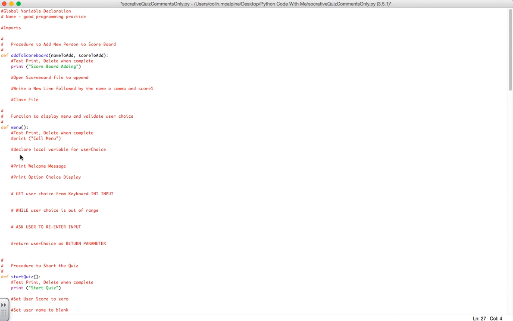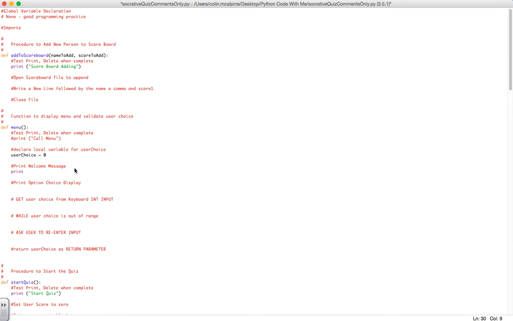I'm just going to delete it for testing. So we need a local variable that's going to keep track of the user choice. So user choice equals a reset to zero, because that'll be invalid. And our program, just so that it looks good, I'll print a welcome message. So welcome to the Socrative Challenge program.